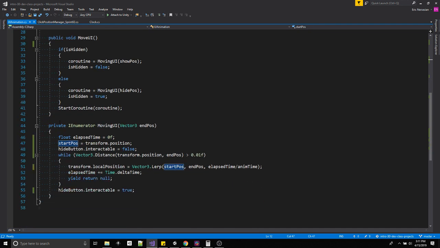And to do that, we have a private method of type IEnumerator. We're going to call it MovingUI. So you can see here the MoveUI calls MovingUI. And we're going to feed in a Vector3, our end position, where we wish to get to at the end of our animation, at the end of our little loop that will move our UI step by step, very small, so it looks like a smooth animation.